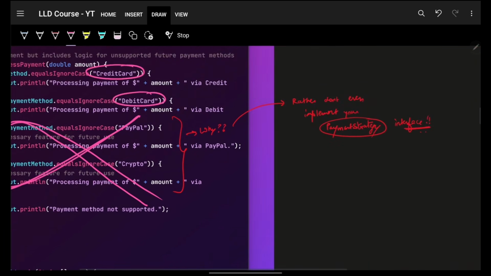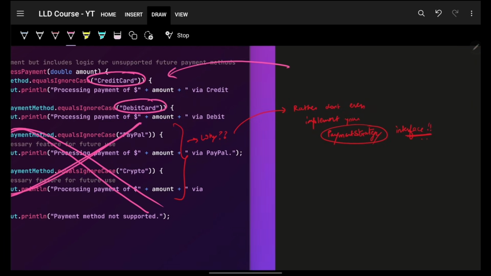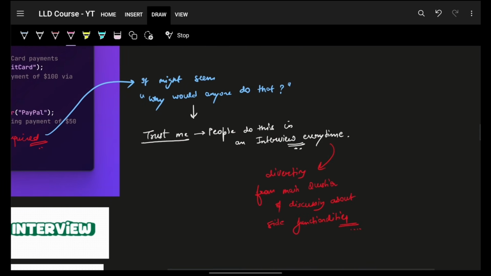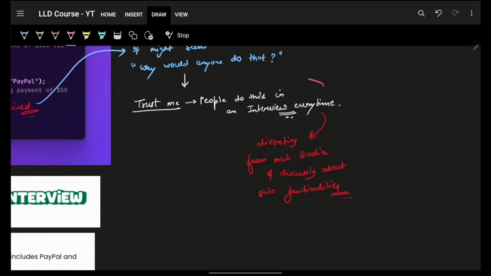Although again I say that this can be written much better with the help of a payment strategy and different design patterns which we will see in future. But the idea is, don't unnecessarily write code which the interviewer has not asked you. And trust me, people literally do a lot of things like this in an interview.